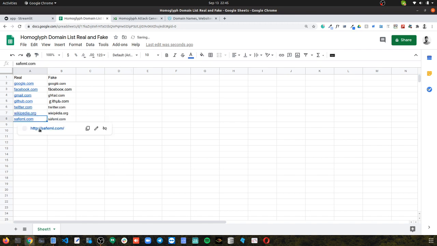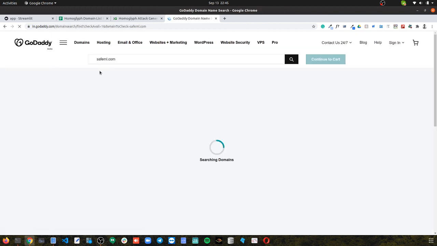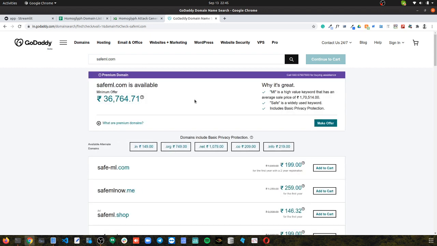So we have one more domain called safeml.com. We'll go to GoDaddy and search for this domain, safeml.com. So you can see it's an entirely new domain name. It has never been used by anyone. So this is the new domain which is coming to our list.